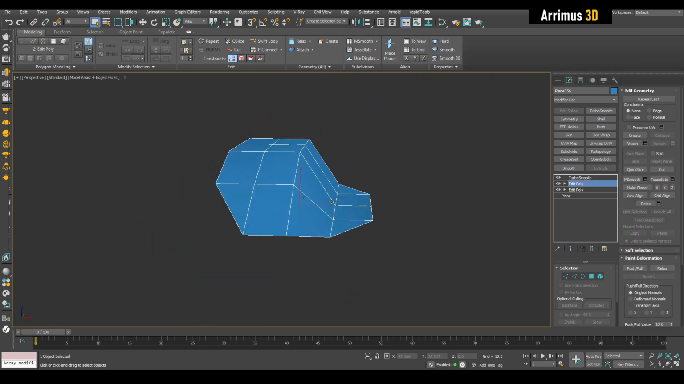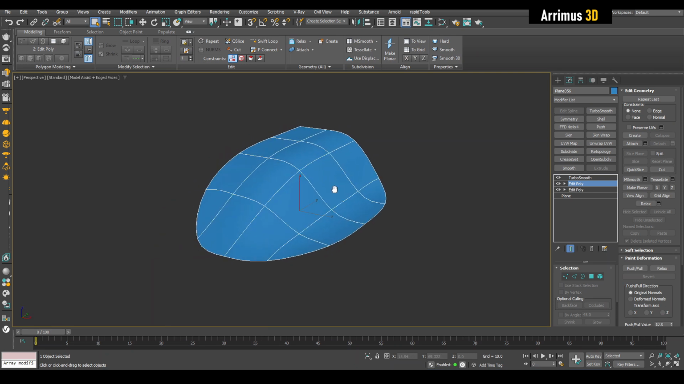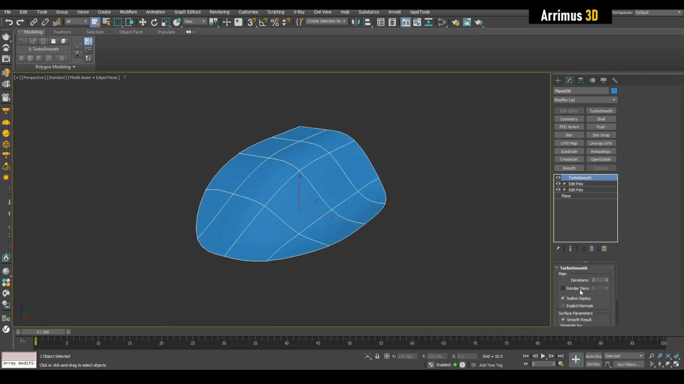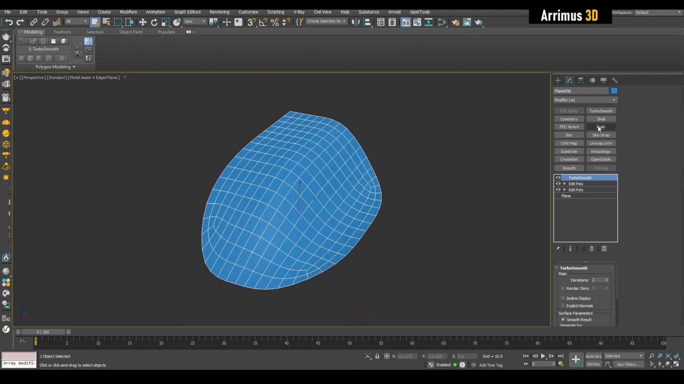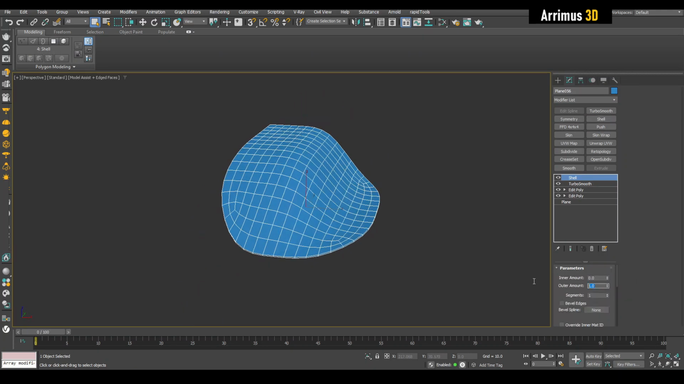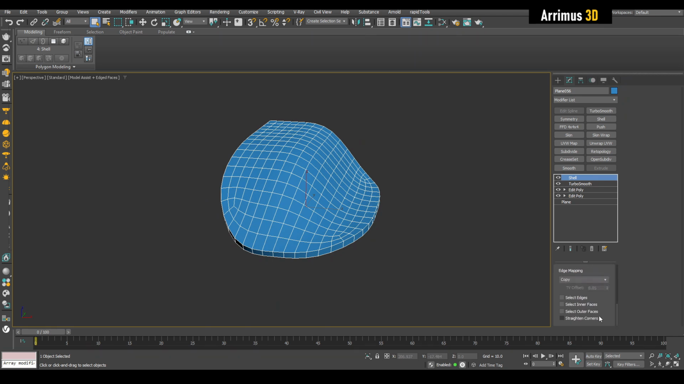So let's see, I've got this little panel thing right here. All right, I'll subdivide this, use some established curvature right here, and I'll go ahead and apply a shell modifier. All right, and I'll scroll down here, make sure that straight corners is on.